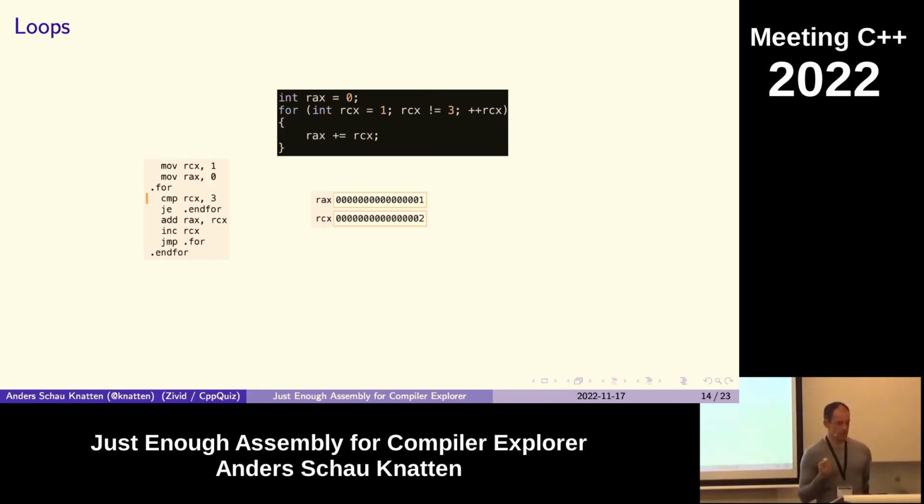Are we 3 yet? We're not, so we just fall through. We don't jump. Keep adding RCX to RAX. Increment RCX to bump our counter. Jump back to the beginning of the for loop. Are we 3 yet? Yes. This time, RCX equals 3, so we're not supposed to go into the loop body. So instead, we do jump equal. Yes, we were equal. We jump to the end for label. And then we have loops as well.